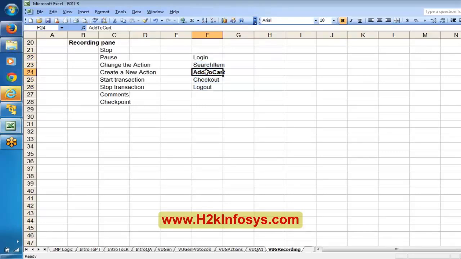Now in this case, instead of recording all these things, you can simply open the application in the recording mode. Once the application is open, you can click on the pause button and navigate till add to cart. Then, for this add to cart functionality, you can remove the pause and start recording, so that you record only the add to cart functionality. It's just a tip I'm saying.